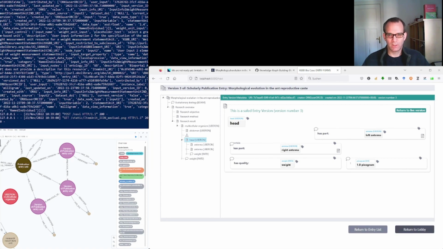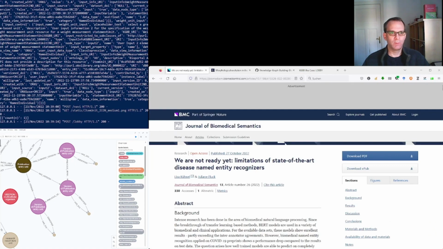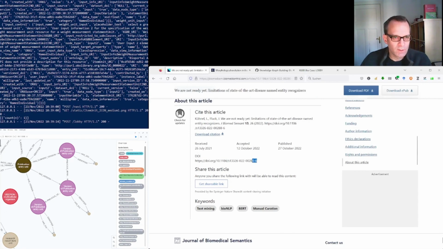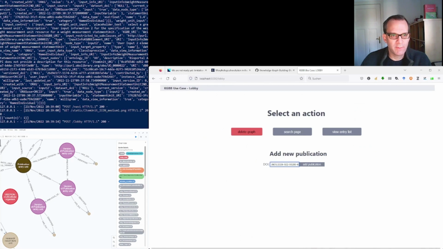Of course, you can go to the lobby. You could add another paper if you wanted to. Here we have a paper, and we could fetch the DOI. Just do that. And we could add another paper.